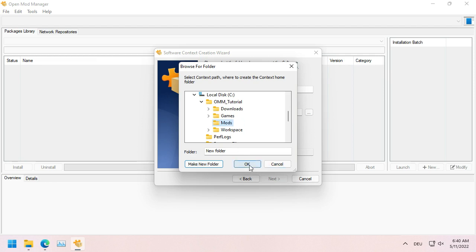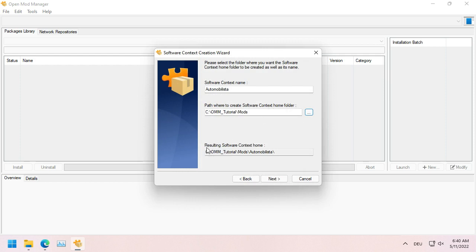And then press OK. Just go into that folder. And then you see here the resulting folder for the game mod. So you have that mods folder, and then it's for the game Automobilista. It's not the folder where the game is installed. It's a separate one. That's important to know.